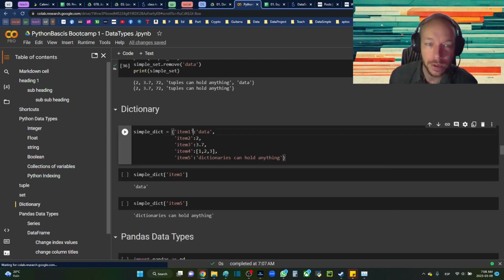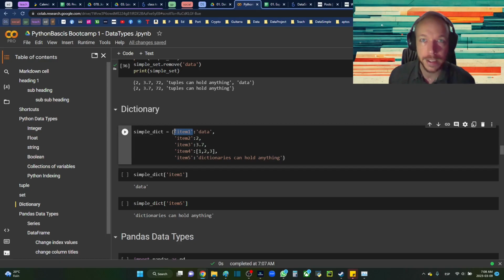Okay, so dictionaries are really handy because they tie one value to another value or one value to a list. So here what we're going to say is item 1 is the key and then data is the value. Item 2 is the key, and then its own data is the value.